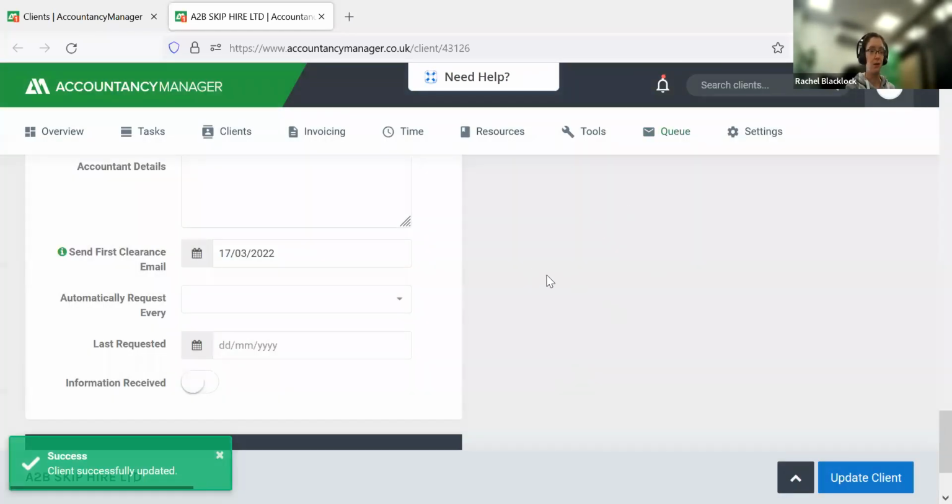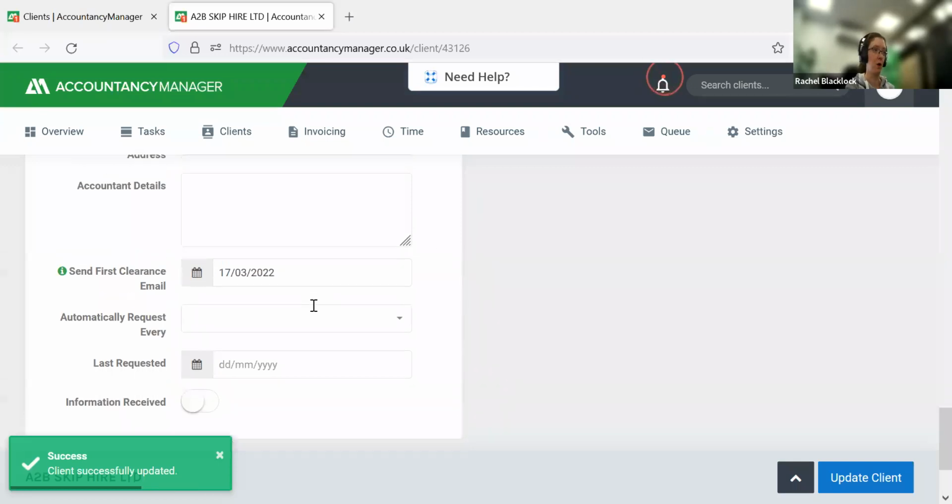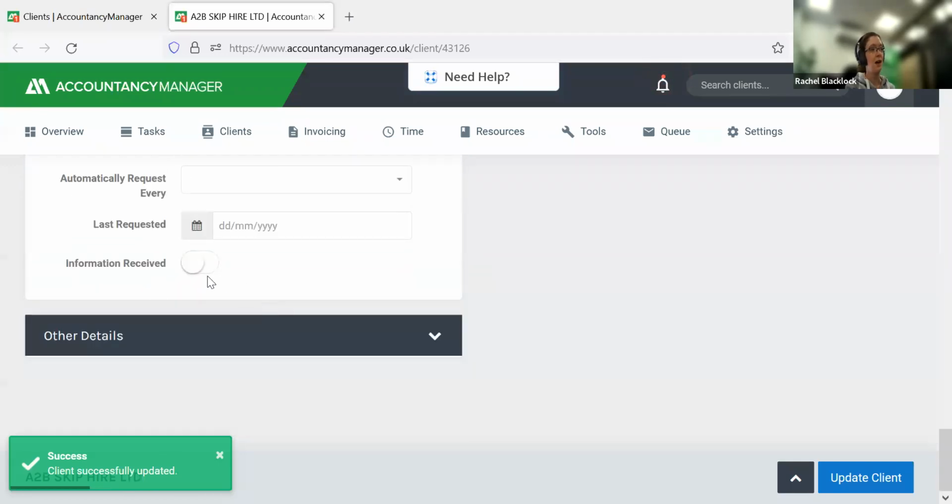And then the clearance email will pop into your queue and it'll keep chasing them on the frequency that you've selected. Once you've got the information, you just say information received, it'll stop sending those chaser emails out to your clients.